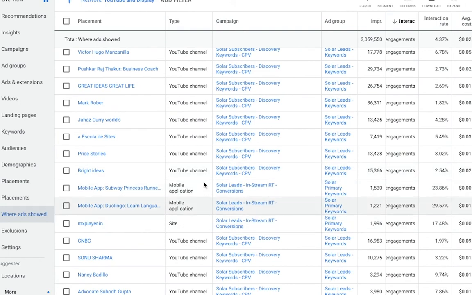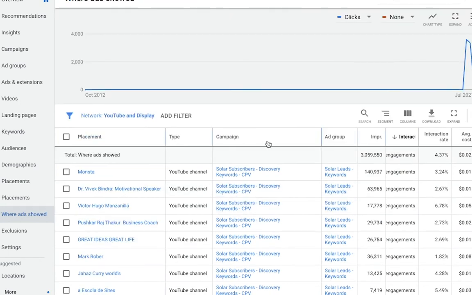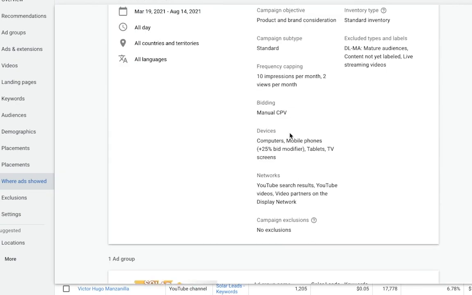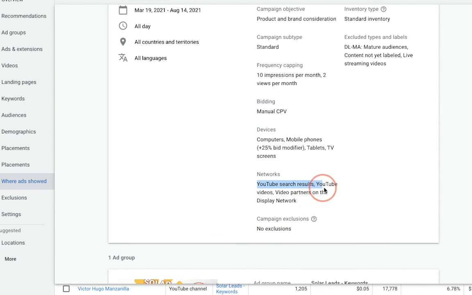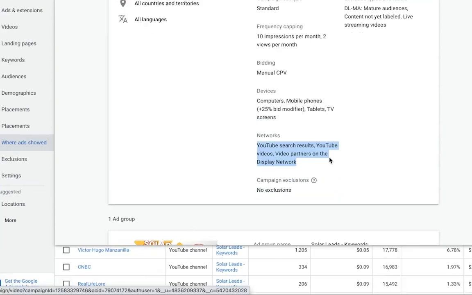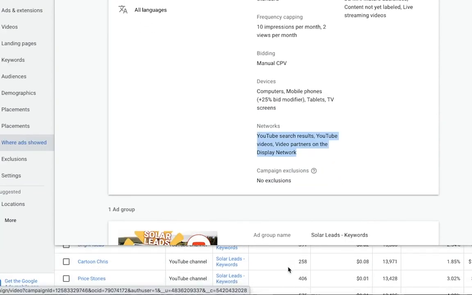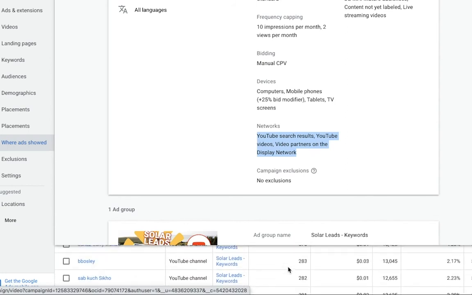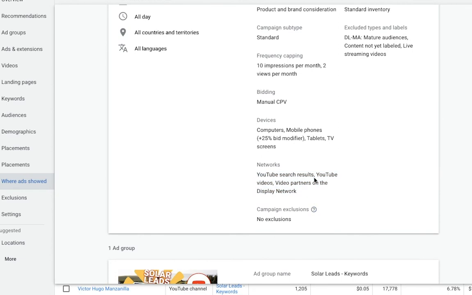When you see mobile, application, and site, to understand why you would be seeing those, that's going to be based on your campaign settings. So just quickly, let me go into one of our campaigns to show how that happens. You can see that our targeting right here is networks: YouTube search results, YouTube videos, video partners on display network. So any of these that are getting bucketed into that display network, like mobile devices or apps, those are going to be coming up under the video partners. And then if you see YouTube videos, that's when you're going to get those YouTube channel placements. So that's how that happens.